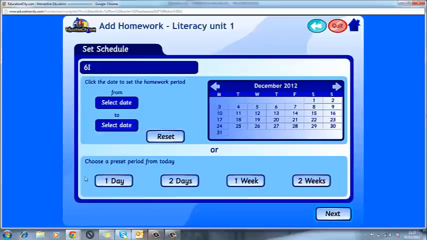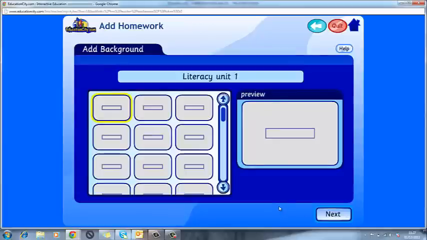And now over here is where I select when I want the homework to be set, and when is the expiry date. So when do I want the homework to be in by? So the first date, if I set it say for Monday, and then I want it in by Thursday, those are dates that I put in. Or I've got the option of not choosing the dates, I'm just saying I want it for 1 day, 2 days, 1 week, or 2 weeks, and you can select one of these if you want. I'm just going to click on next.